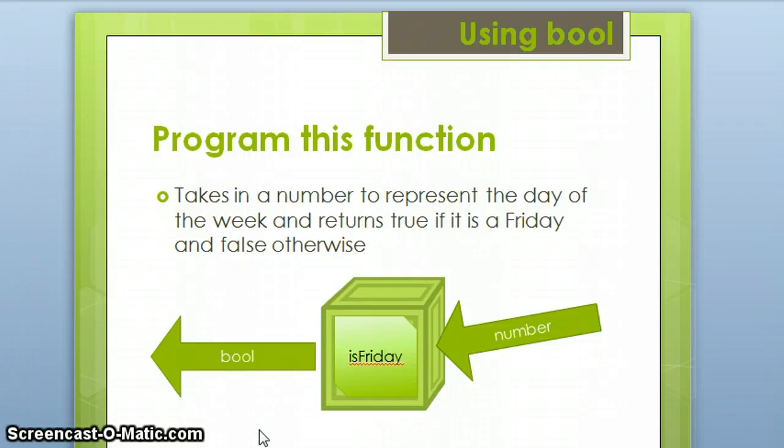We're going to write a bool function, and a bool function is just one which returns true or false. So in the past we've written functions which either return an int or a double, but in this case it's just going to return us a value of true or false. So the example we've got is just to write a function which is called isFriday.